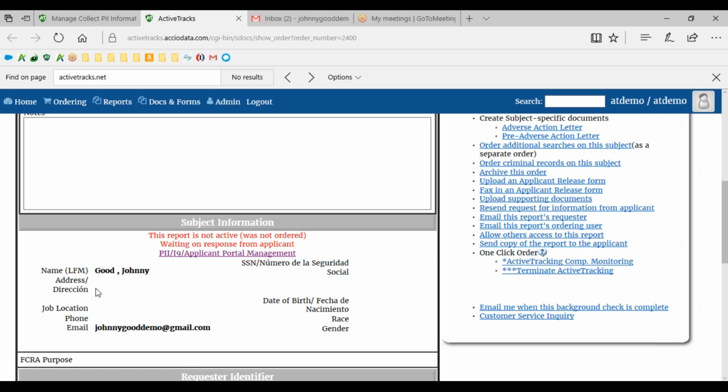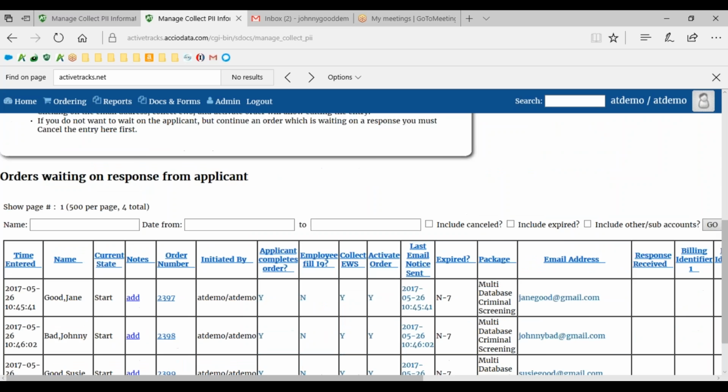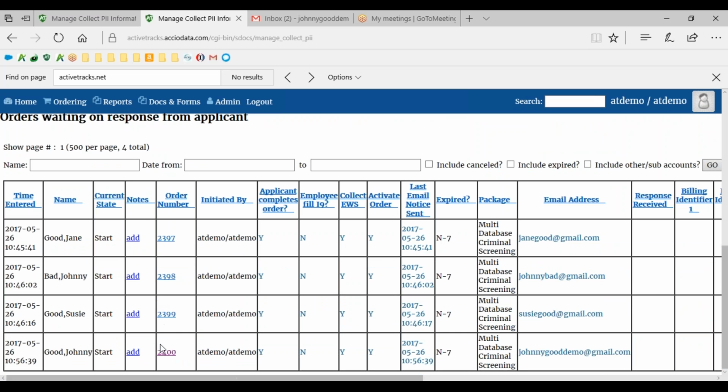So that's just a reminder, there's nothing here. We don't even have their address, their social, their date of birth, or anything. So we're still waiting for this applicant to authorize it. And we can always return back to the portal management system by clicking this link. Okay, and you scroll back down to see where you are on each invitation.